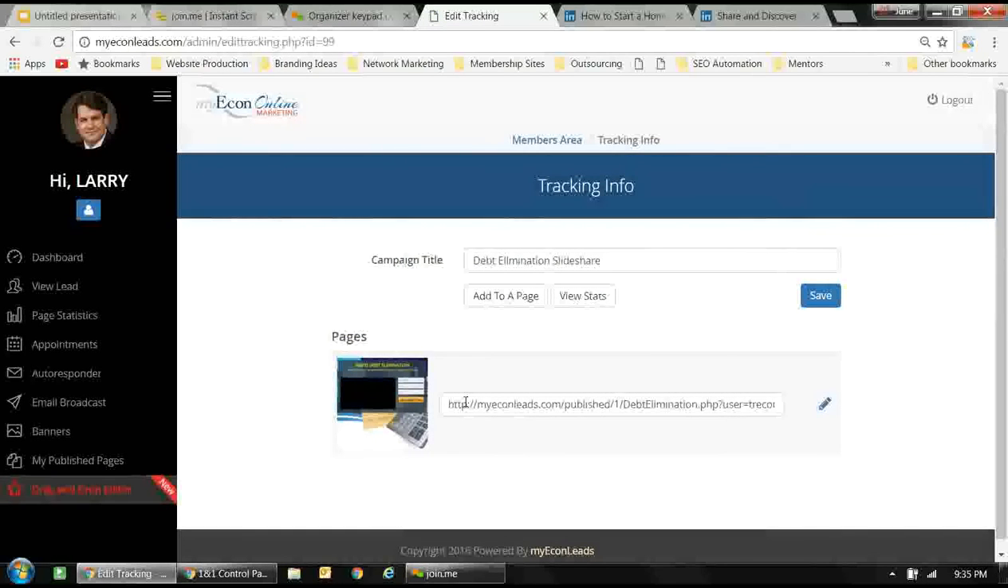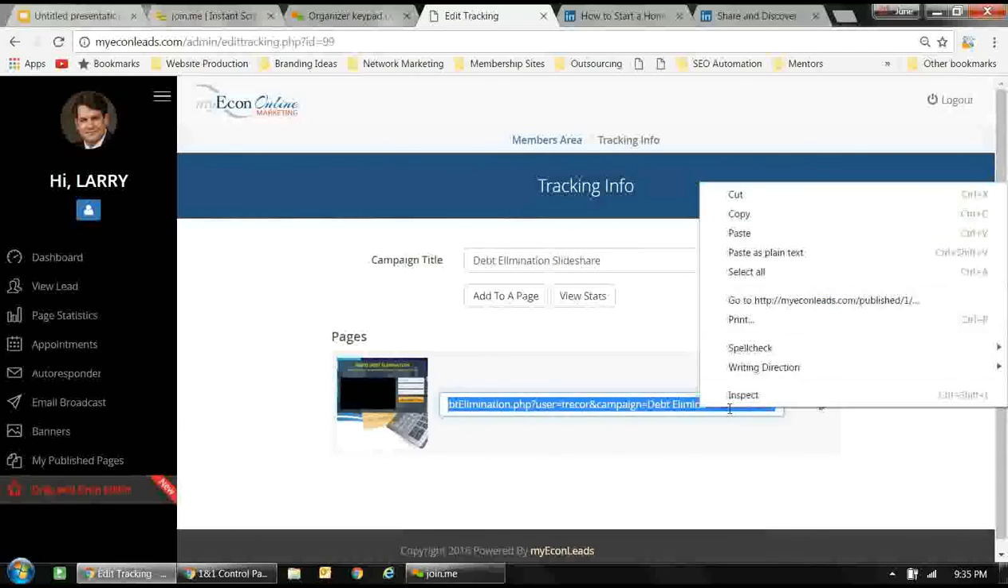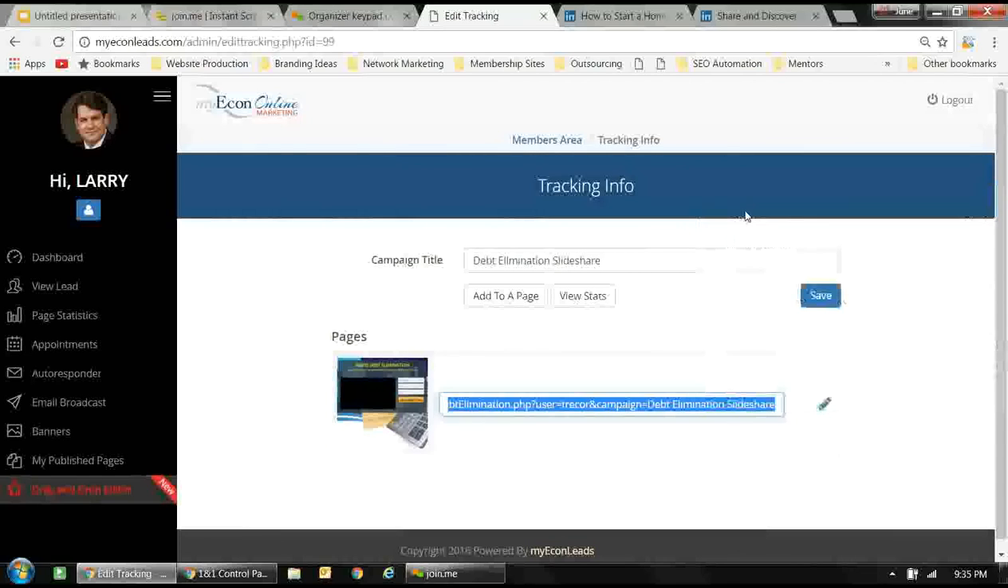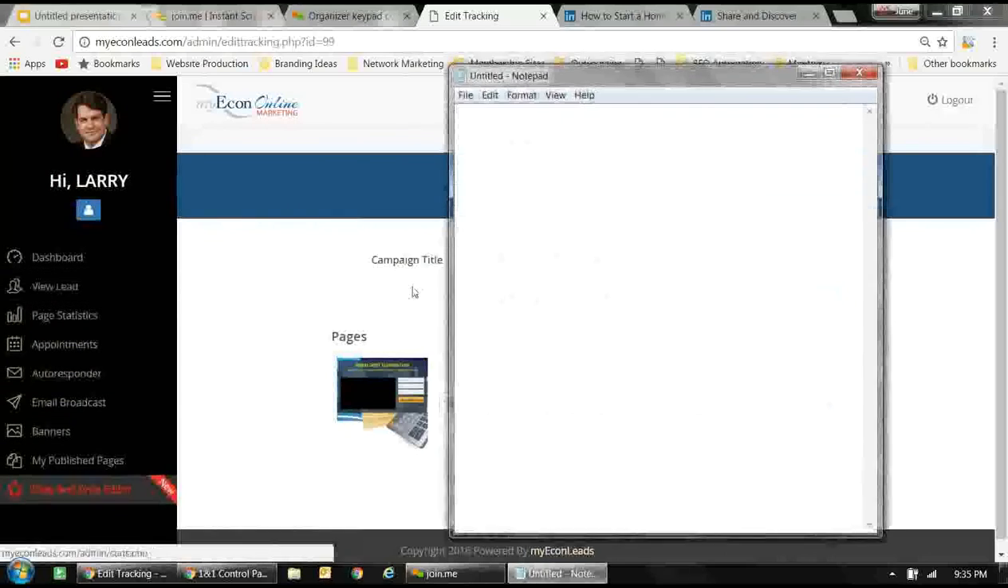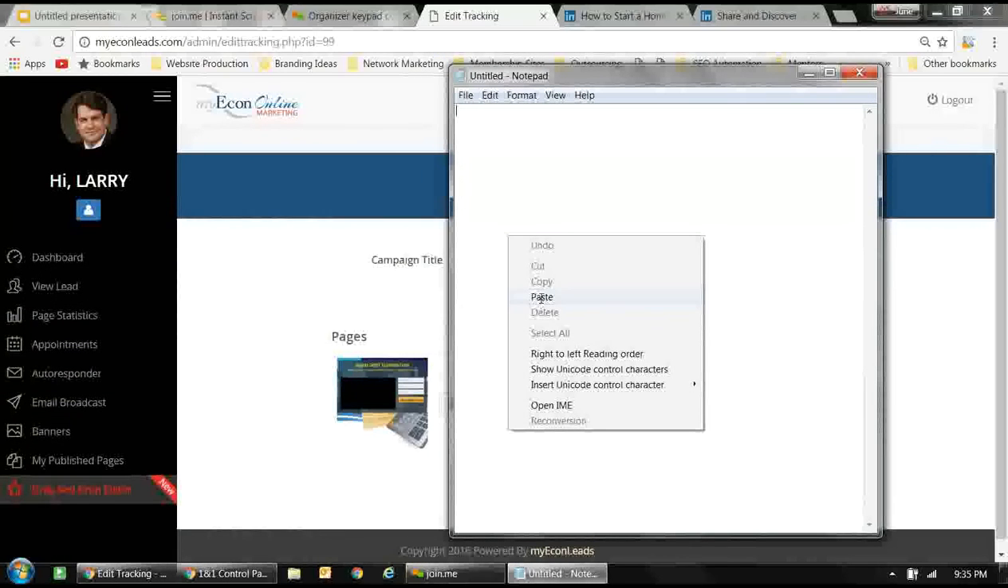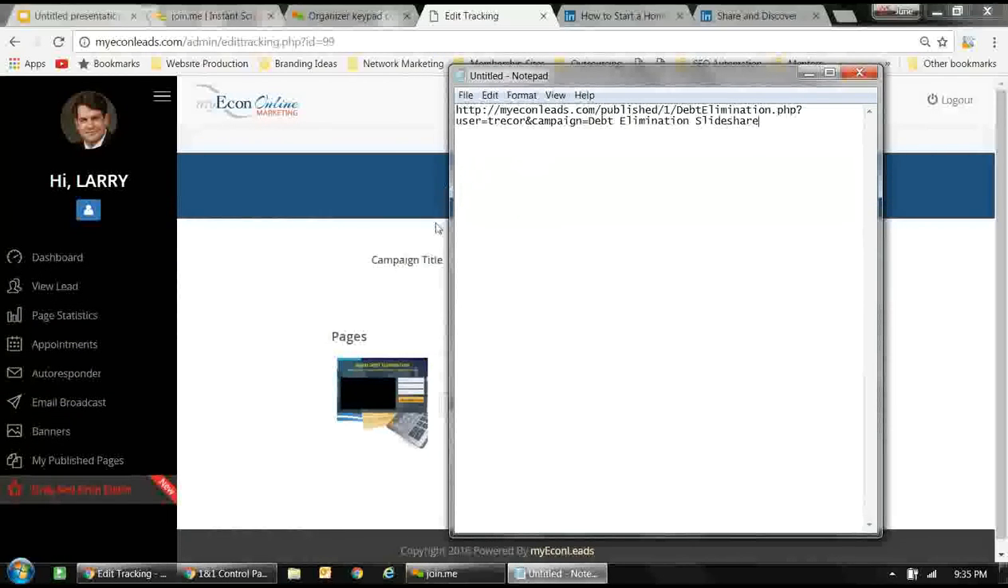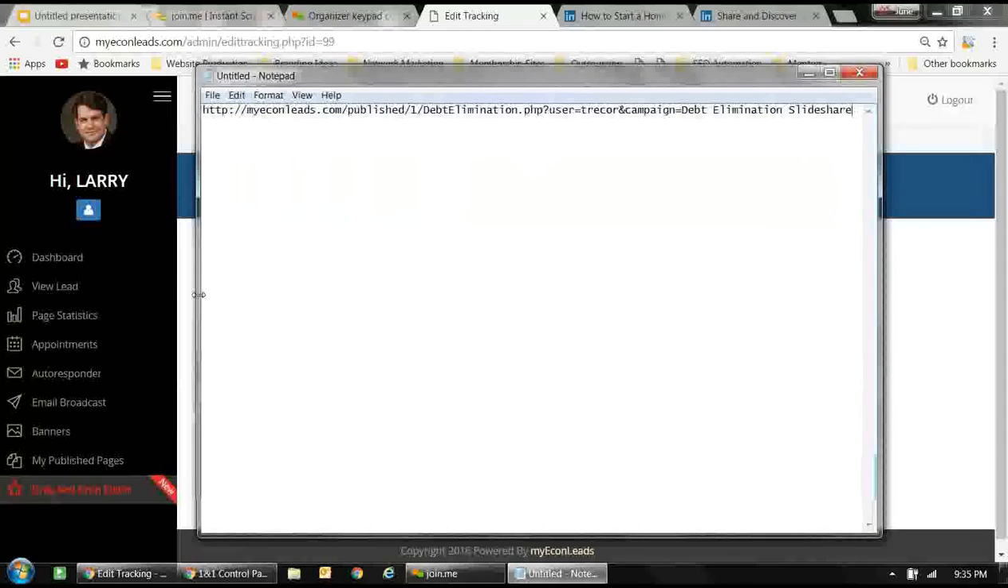All right. Now that I've assigned it to tracking, I get a special URL. This is the URL right here that I get. So what I'm going to do is copy that entire URL. Let me just show you what it looks like so you can see the full thing. This is the URL that I just copied.